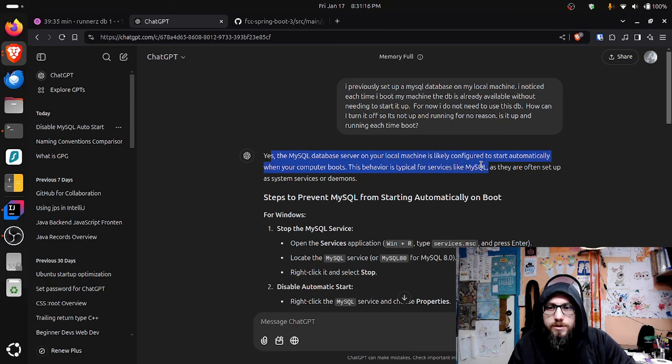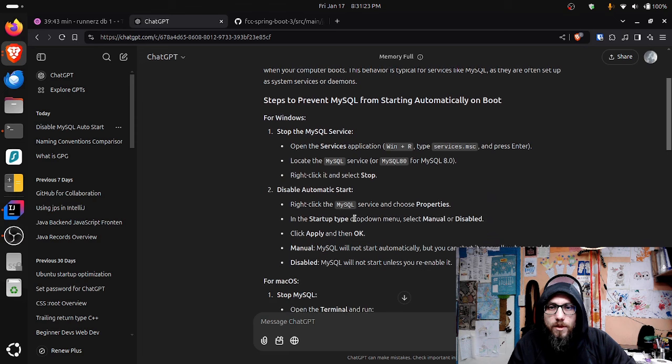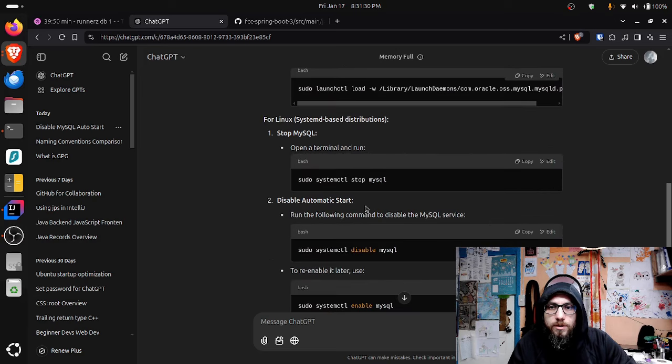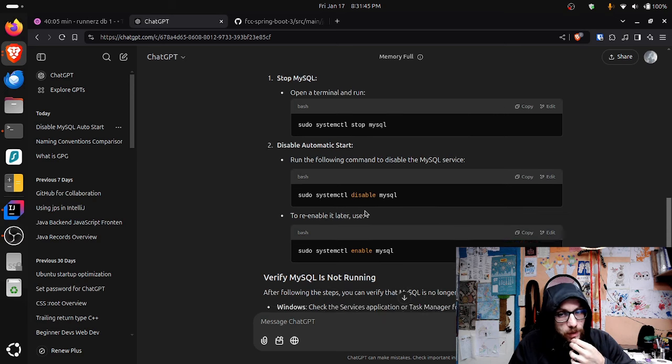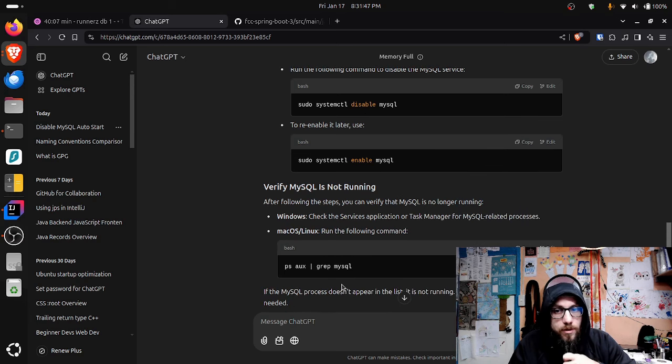Okay, so yes, it's running automatically like I thought it was. Okay, well, not on Windows. I can stop it. Disable? So not stop, but disable. Okay.